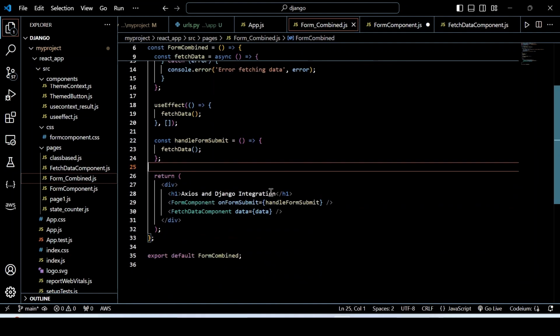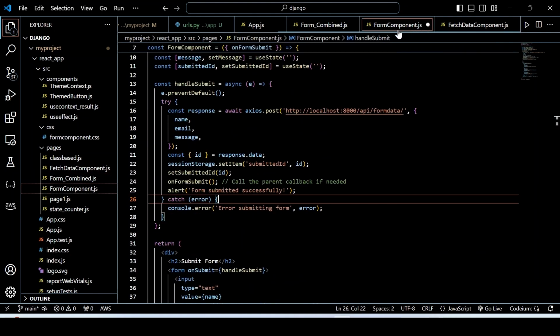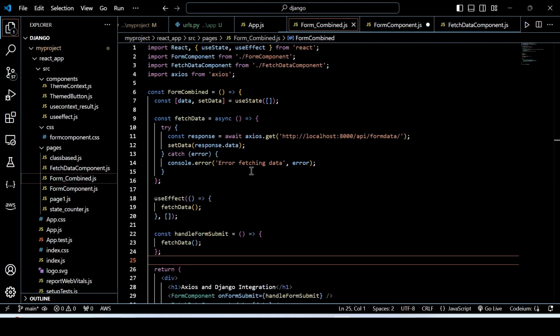And form combined, in this particular component, we've got the form component to make a post request, and this is for making a get request, right? In form combined, we combine both these two components so that if we call this particular component, then we are going to call both the components at the same time, right? So that's how to make it simple. I just combine them.